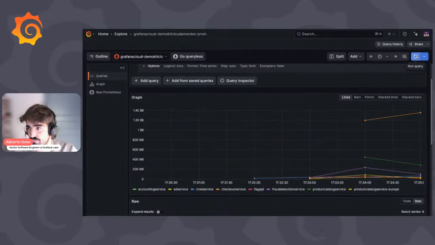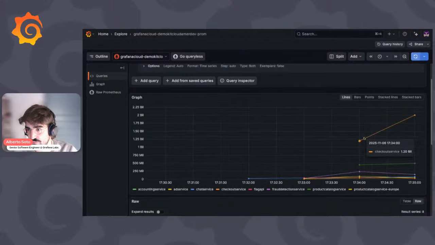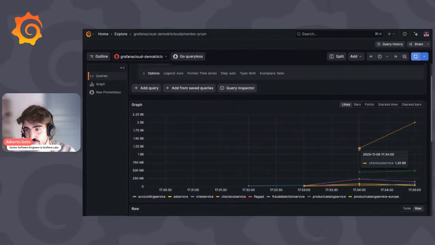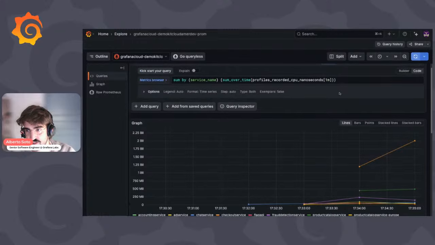Let's see some points here. So for example, this one is 1.2 billion nanoseconds of CPU consumption. What does this mean? In this minute, because I set a 1 minute time window, there was a spend of 1.2 billion nanoseconds. Let me divide just to easily understand the units.